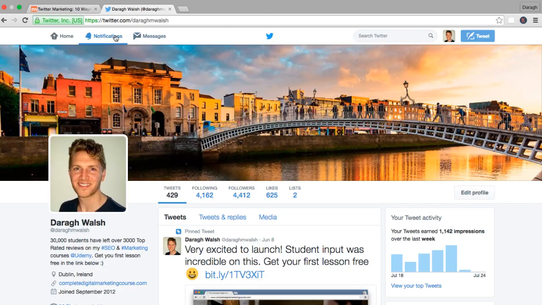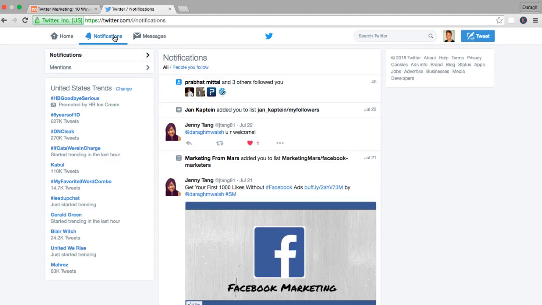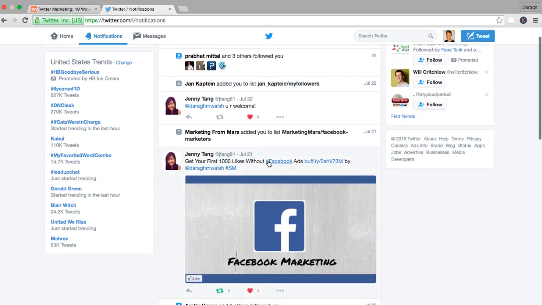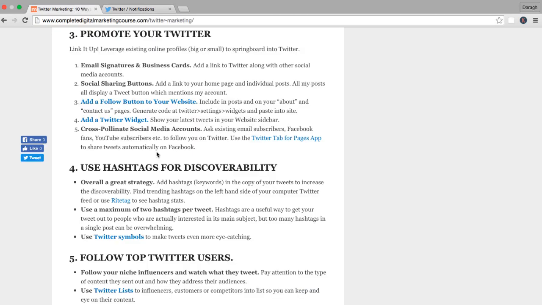If we look at, I think, one of the most recent tweets, the example we've been looking at, you can see hashtag Facebook. It's really just changing the hashtag in the title, and that helps this get found. You can also see hashtag SM, which is social media. So that's how you can include those hashtags in your bio and in the body of your tweets.